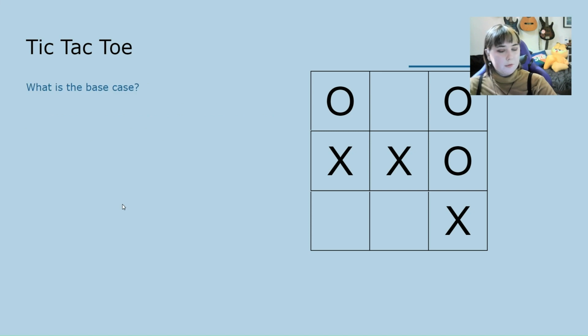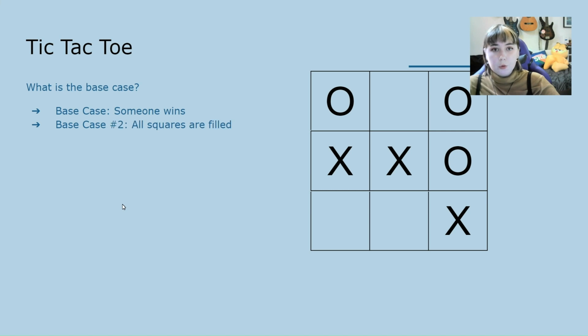what's the base case? Well, the base case is going to be what ends the recursive loop, and I would say it could be when someone wins, then we don't need to keep playing, we can end the loop there. Or it could be when all the squares are filled, because then the game's ended, we've tied, if someone hasn't won. So what information does each recursion need?